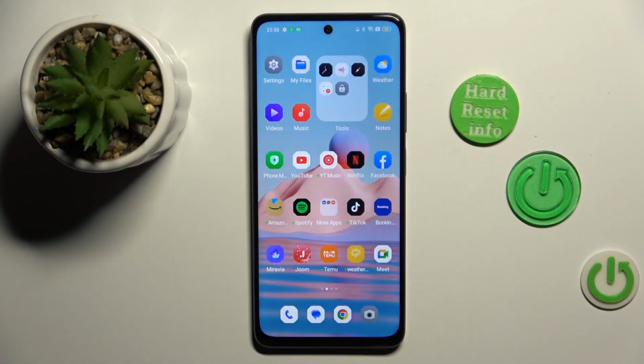Hello everyone, in front of me is OPPO A2 and let me show you how to activate Google Backup.